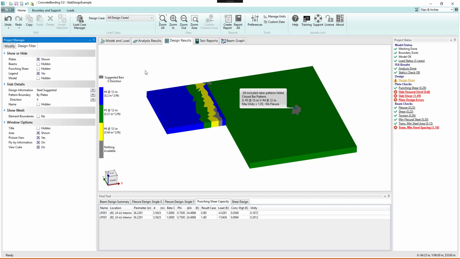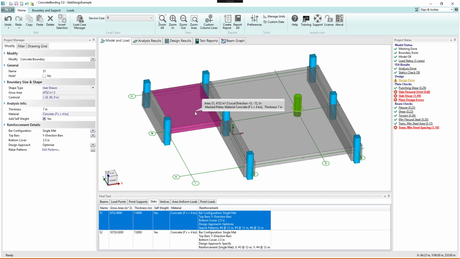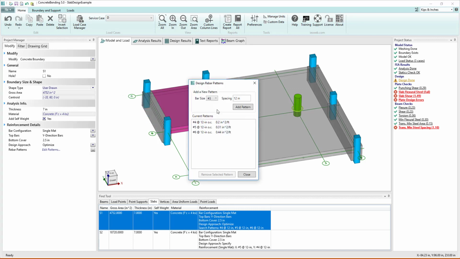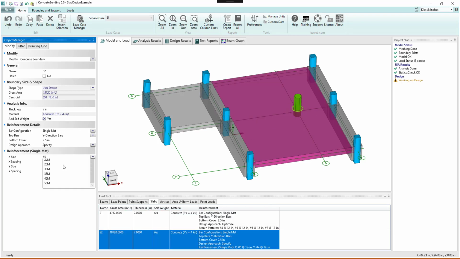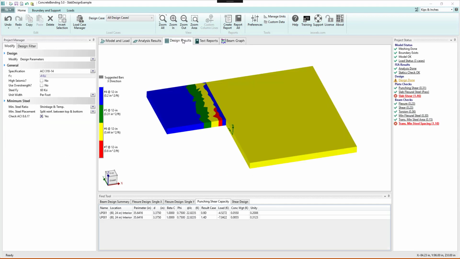adequate. Going back to the model and clicking on slab S1, we can add another pattern. We will use number 7 bars at 12 inches on center. Then clicking on slab S2, we can increase the bar size in the x direction from number 5 to number 6 bars, keeping it at 12 inches on center. Now switching back to the design view, we can see that there are no regions where, quote, nothing is available, and under the project status, we see that slab flexure steel now passes, and we have no plate design errors, indicating that the design passes for flexure.